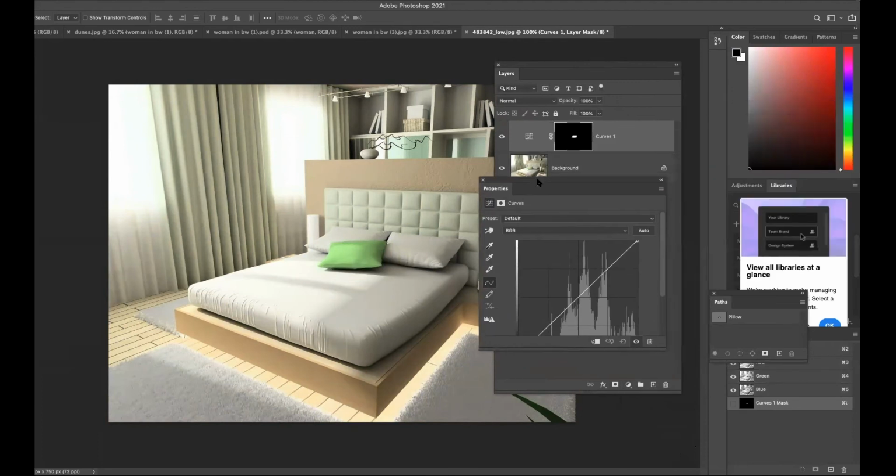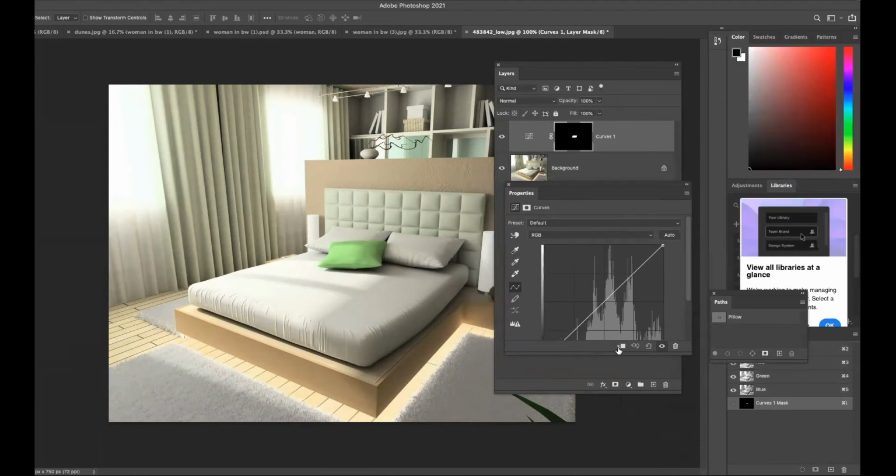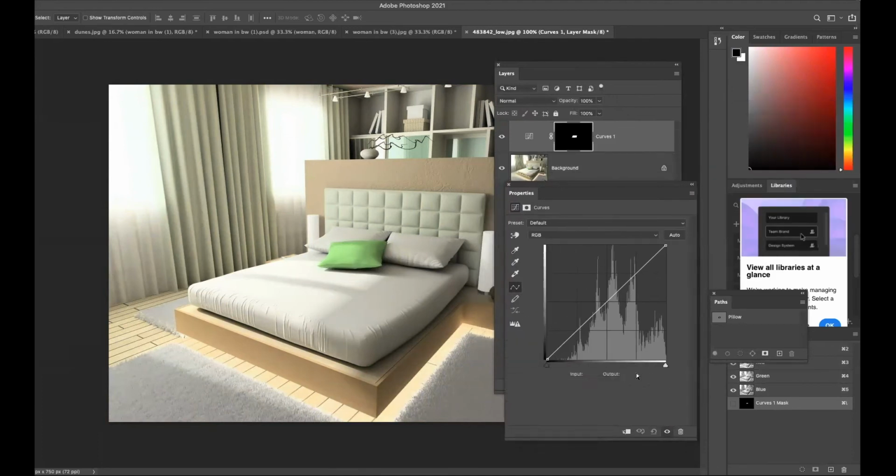So curves looks like this. This is the histogram that we saw previously in levels. This represents the distribution of lights and darks. Now the way we modify the image using curves is you click on the curve and you make a point and then you drag, and then you're going to modify that area.